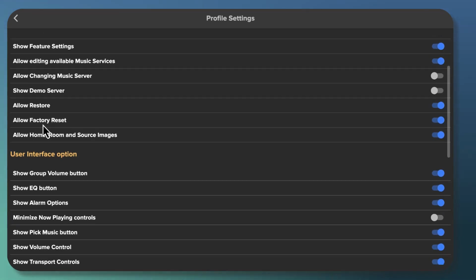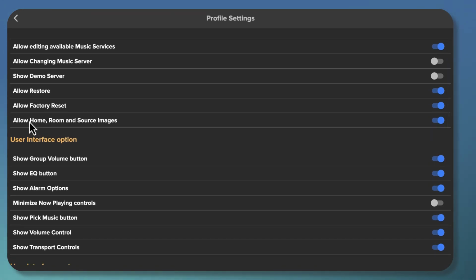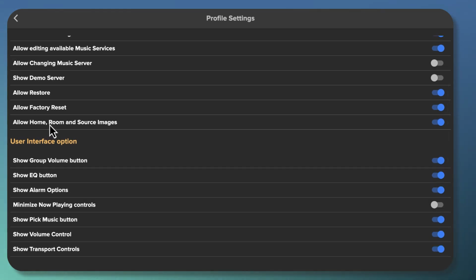Allowing the factory reset. That's another thing that's restricted to the admin profile. And then allowing the home, room, and source images. Again, that's something that we recommend the dealer sets up. So it's something that's enabled in the admin profile and disabled in the user profile.